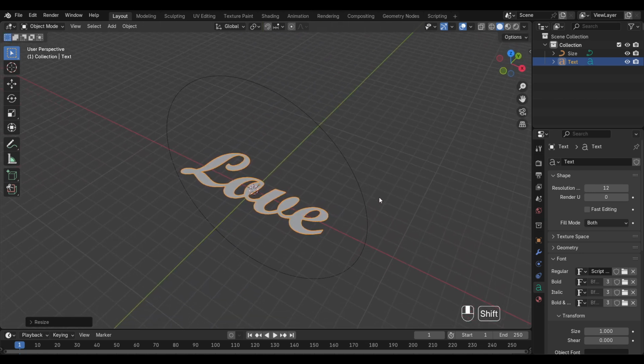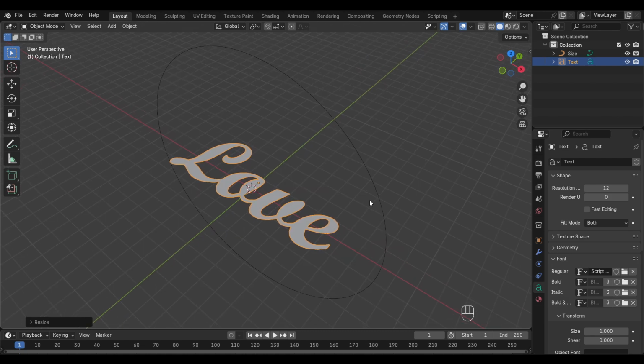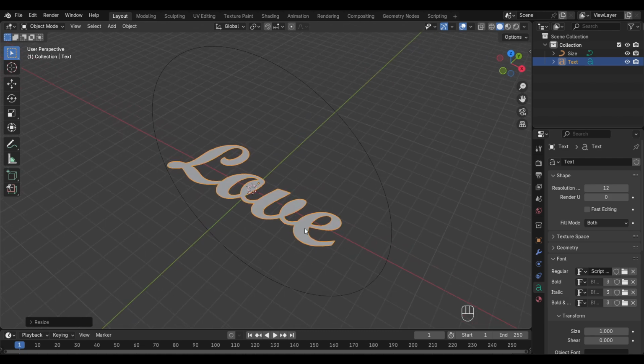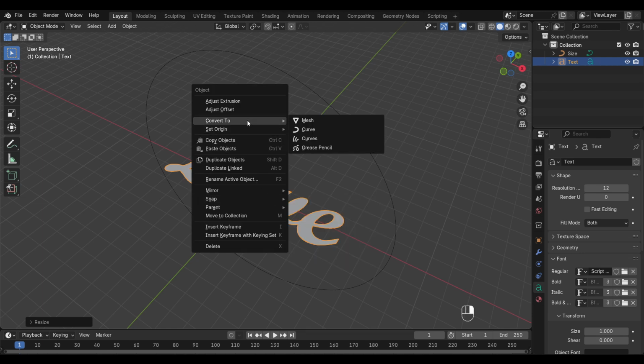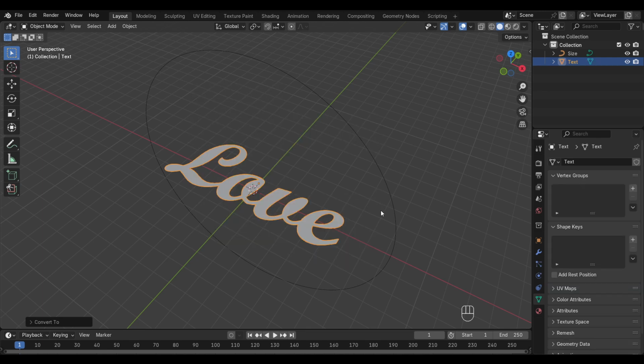And that's looking pretty good. Now, one of the reasons that text has always been kind of tricky to work with in Blender is particularly the geometry you're kind of left with. So right now this is all still editable font, and I want to change this over to a mesh. So I'm just going to right click and convert this to mesh.